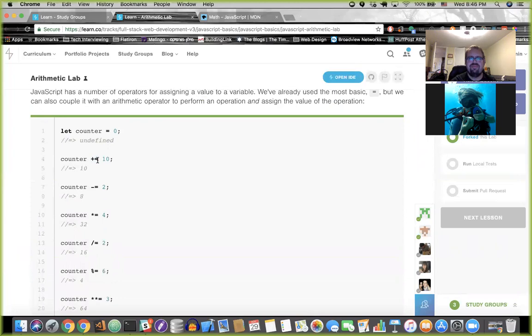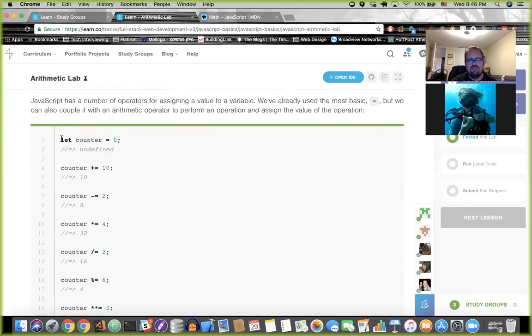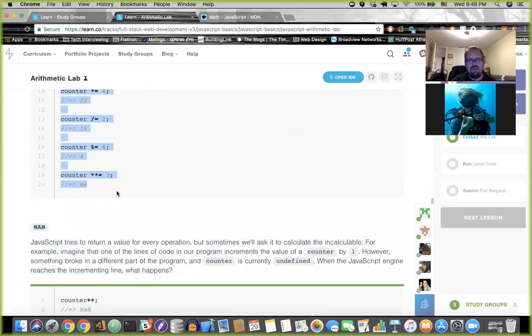So that one's going to increment by 10? This one will add 10, yeah. So 10, 20, 30. Right. And this one will subtract 2 and then give you the return value, which will be 8. 8, and then it would keep doing it. Yeah, this one will times by 4, and it'll return 32. And this one will divide 32 by 2 and give you 16. And this one will give the remainder of 16 divided by 6, which would be 4. And this one will take 4 to the power of 3, which is 64. Wow. That's pretty cool. Yeah, it's actually pretty cool.